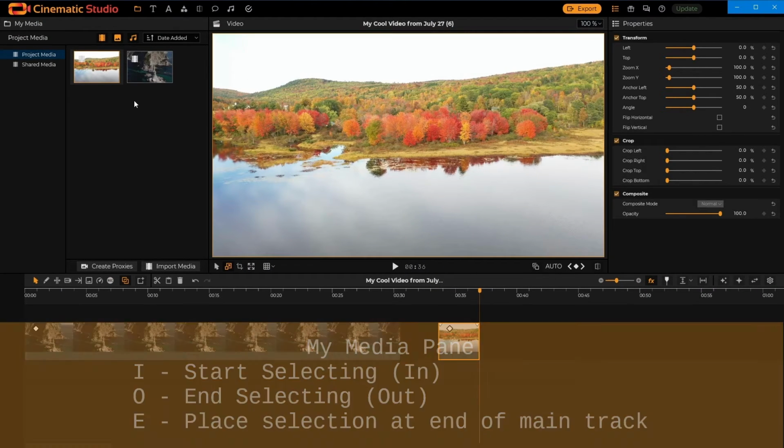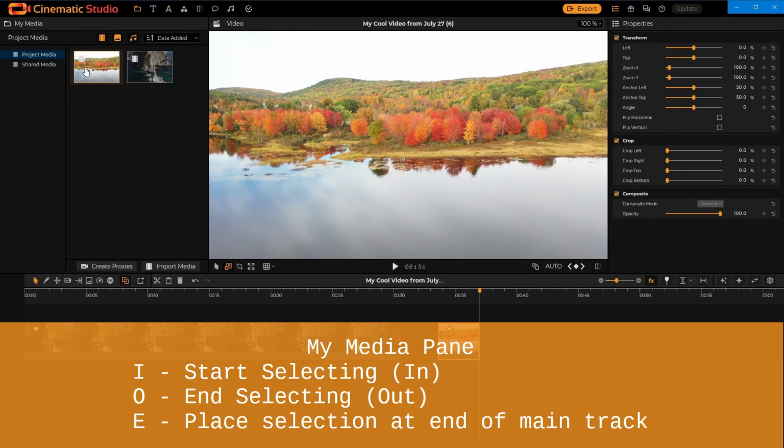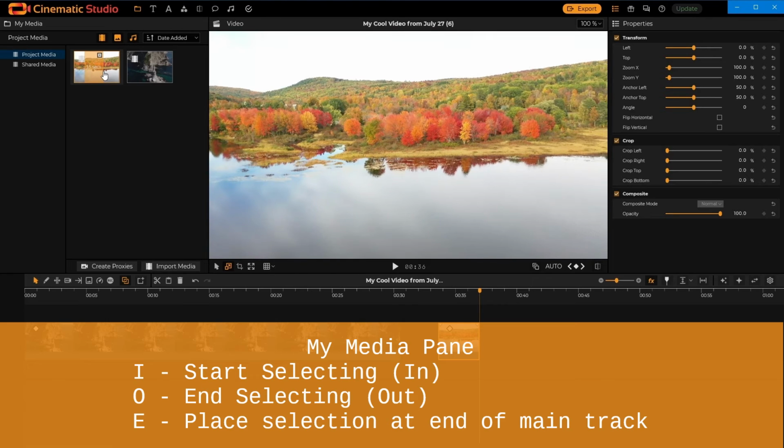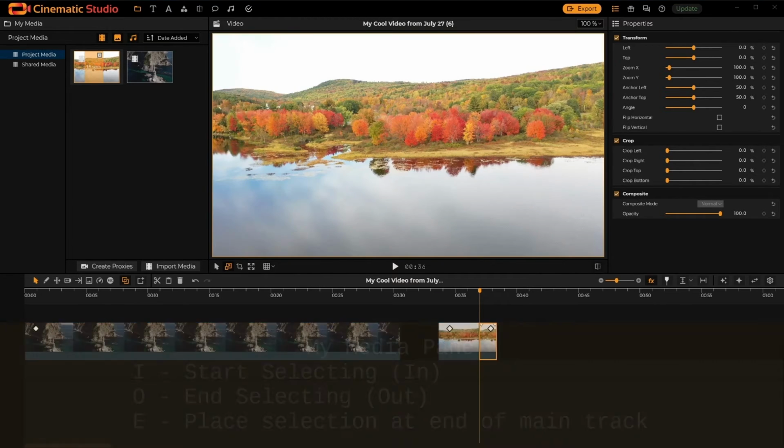We also have I and O hotkeys, which are used in my Media Pane, like this on a video. You press I, this will start selecting. You press O, this will end selecting, and then you press E and it will send that selection to the end of the main track, like this.